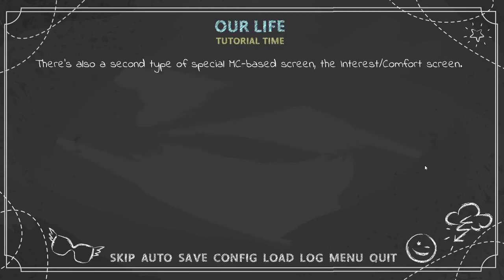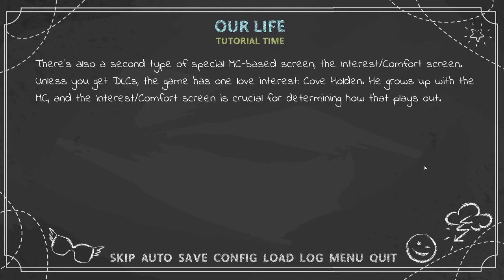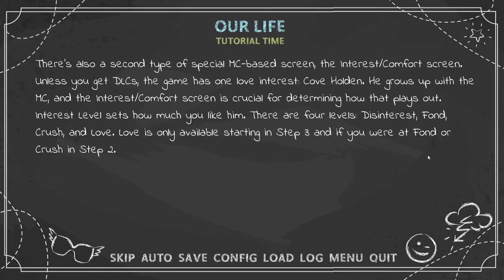Interesting. There's also a second type of special MC-based screen, the Interest Comfort screen. Unless you get DLCs, the game has one love interest, Cove Holden. He grows up with the MC, and the Interest Comfort screen is crucial for determining how that plays out. Interest levels set how much you like him. There are 4 levels: Disinterest, Fond, Crush, and Love. Love is only available by starting in Step 3, and if you were at Fond or Crush in Step 2.